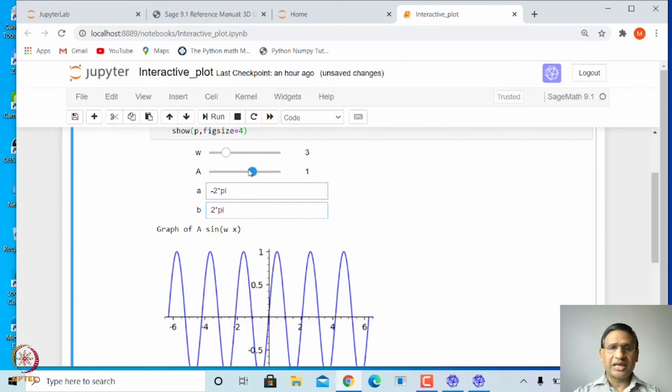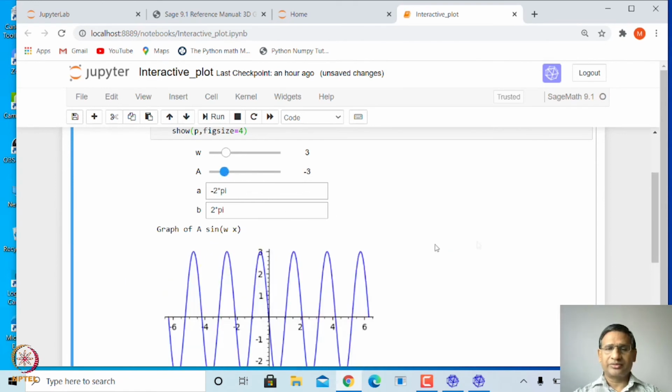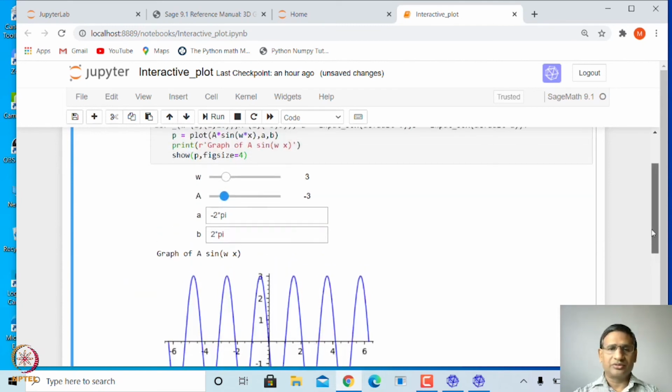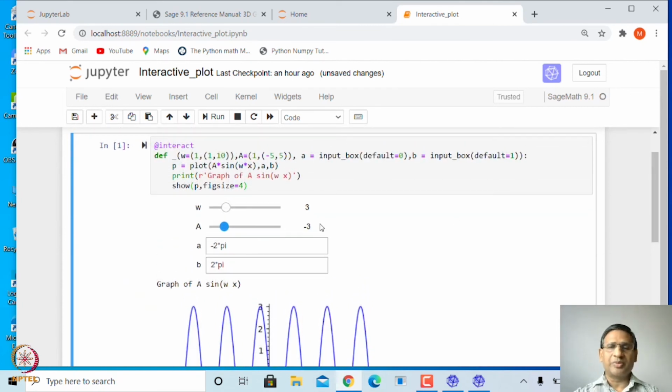So, that is the graph, and if I change omega, it is in the product. So, if I have omega more than 1, then the frequency will increase. I can have A negative also, and so like that you can change the parameters, and this will create an interactive plot.